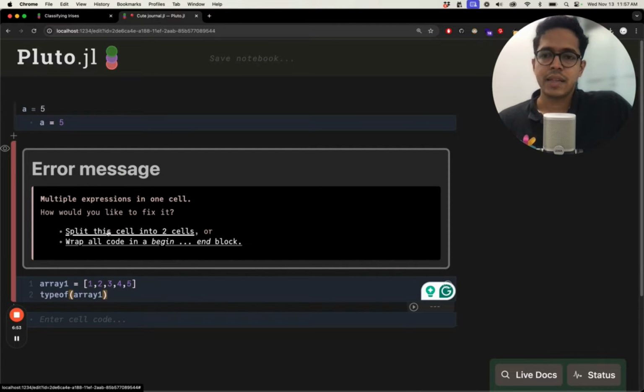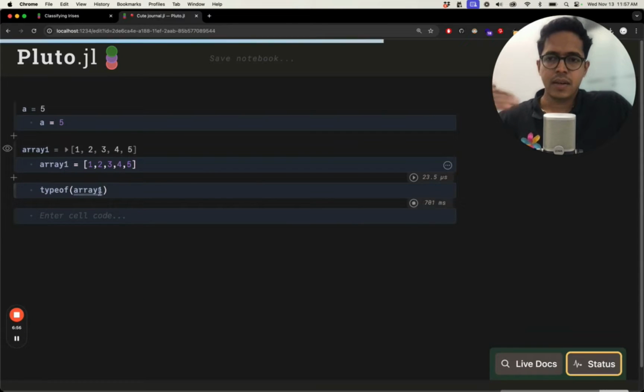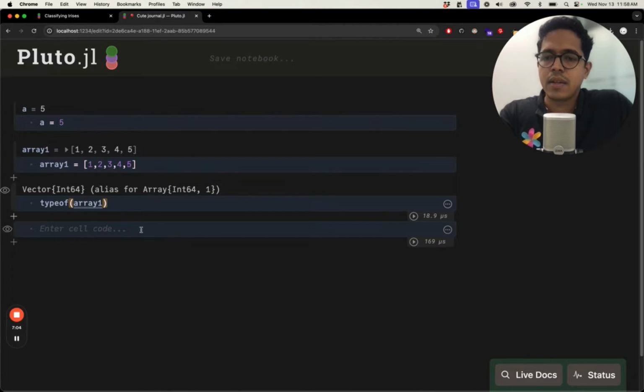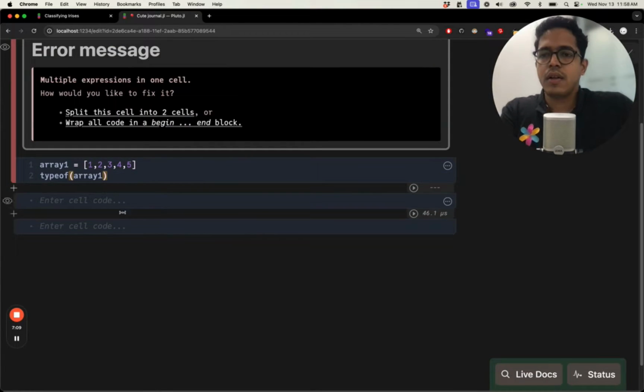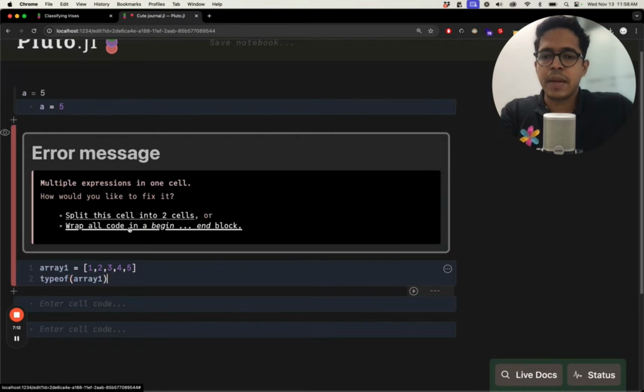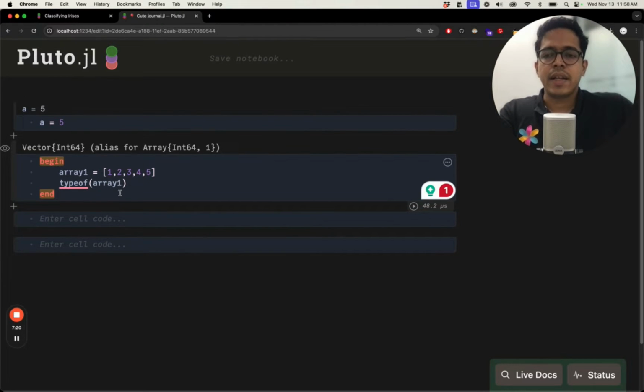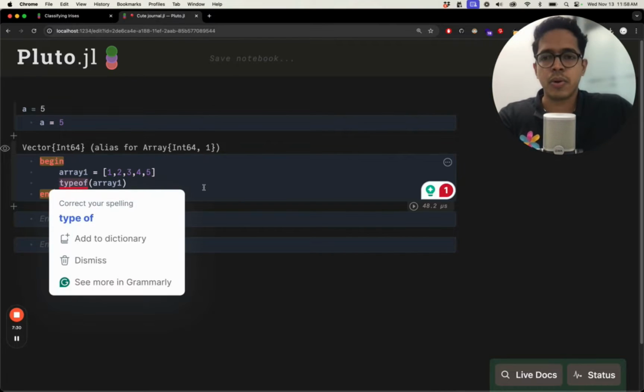One, if you click this line, split this into two cells: the two lines, array1 equal to this and typeof, will be split into two cells. Otherwise, let me go back, Control Z. If you don't want this, you can run this, but wrap the code in a begin and end block. This also works. So these are the two ways in which you can deal with multiple lines of code. Either put individual lines in separate code cells, or put them in a begin and end block. Some basics of the Pluto Notebook.